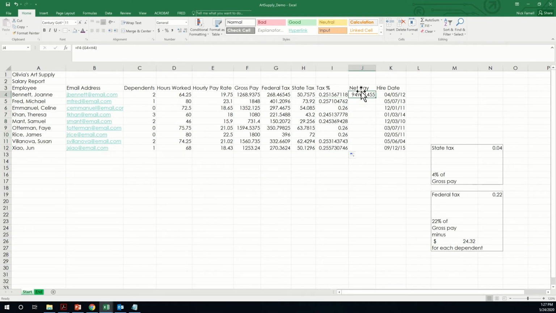Now we can move on to net pay. So this is the amount of money that's going to be deposited into this person's bank account. Gross pay minus federal tax. So the way we have this formula set up is we're adding the two taxes together, so G4 plus H4 in this case, and we're subtracting that from gross pay.